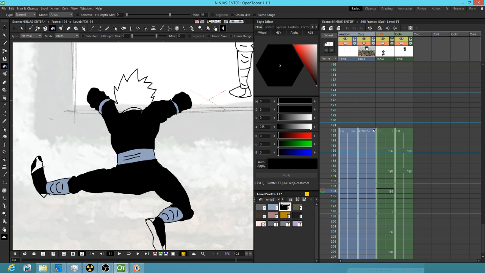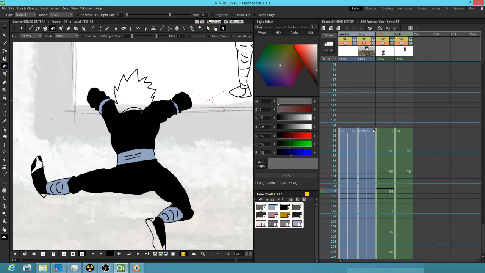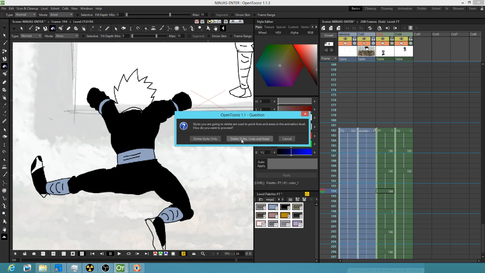Oh, and by the way, I've made a mistake here. I've been sitting here painting from the wrong palette. So I'm actually not sure what to do about that. So let me go ahead and delete all these colors. I'm going to delete everything.